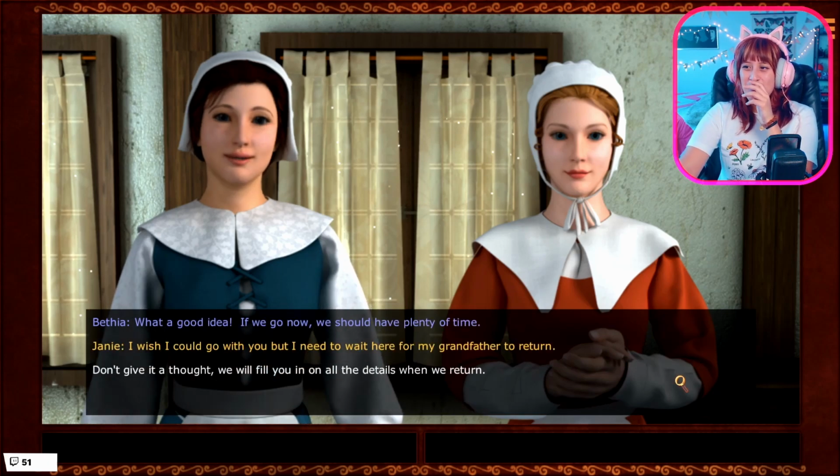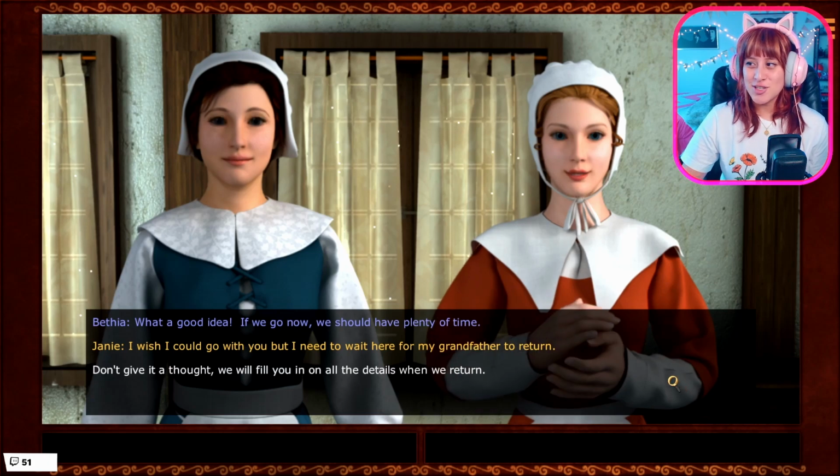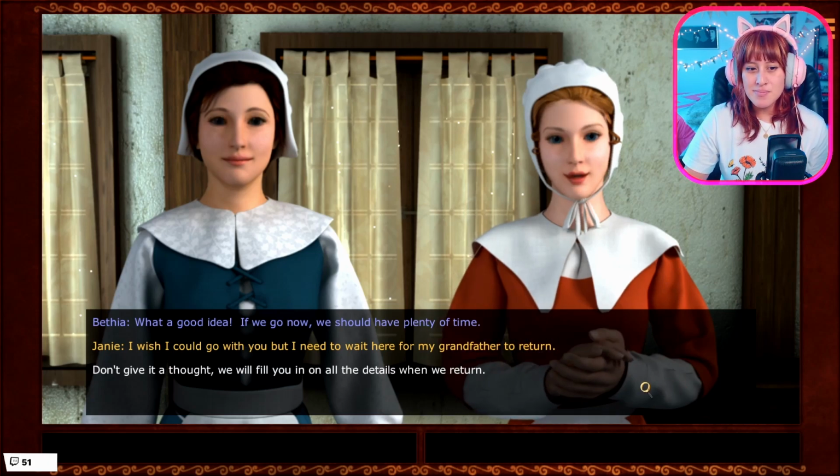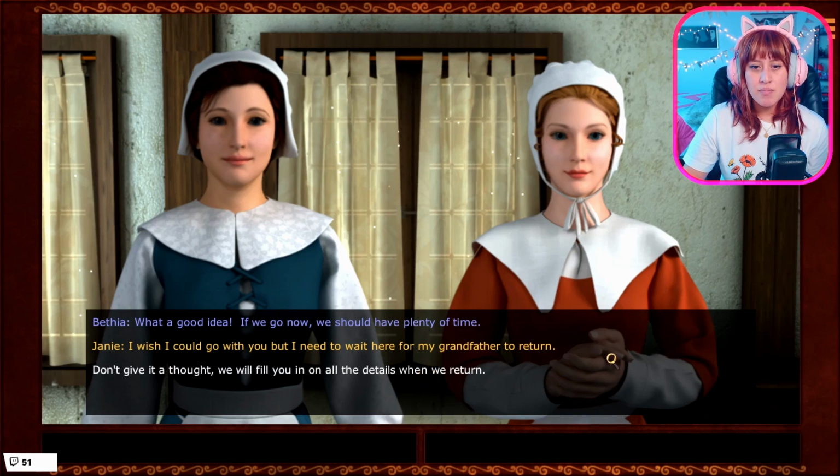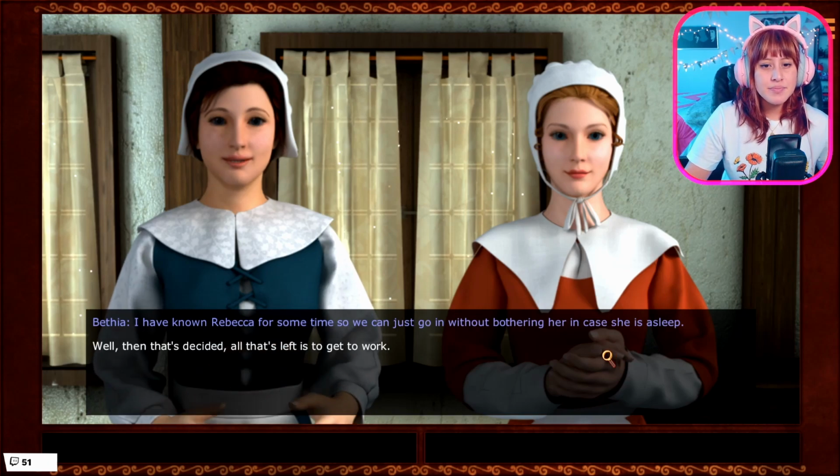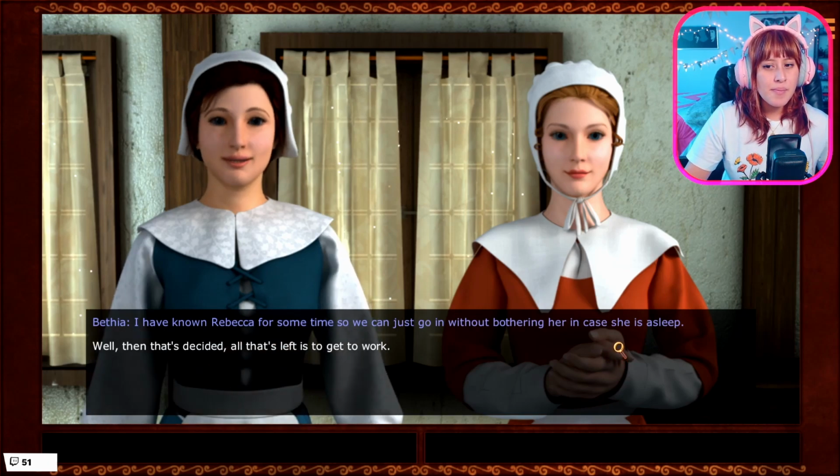If we go now, we should have plenty of time. I wish I could go with you, but I need to wait here for my grandfather to return. Don't give it a thought. We will fill you in on all the details when we return. I've known Rebecca for some time, so we can just go in without bothering her, in case she is asleep.